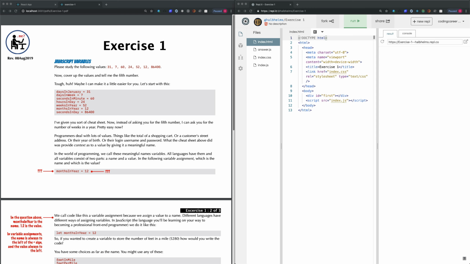So in this exercise, I'm going to use a very simple built-in function called prompt. It's a way of getting information from the user. It's a sibling to the alert function that you used in the last exercise. And then as we progress, we'll use better ways to capture user input.